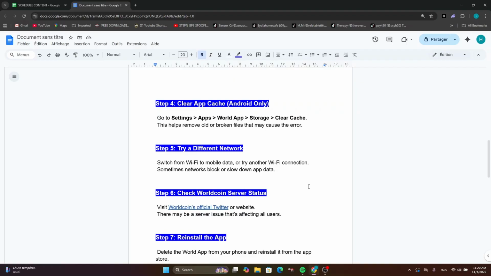Or you can try a different network. So switch from Wi-Fi to mobile data or try another Wi-Fi connection. Sometimes networks block or slow down app data.